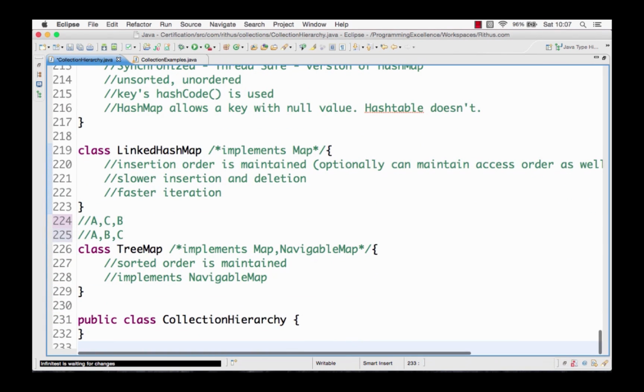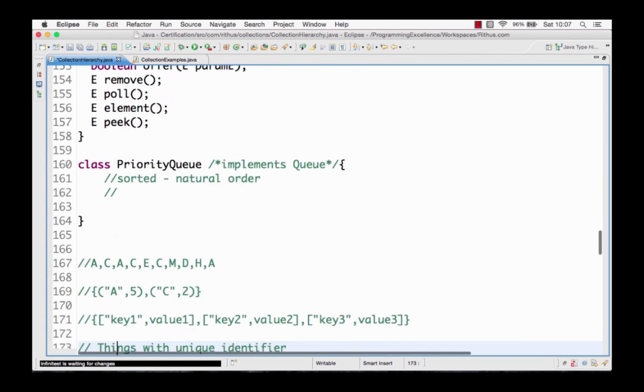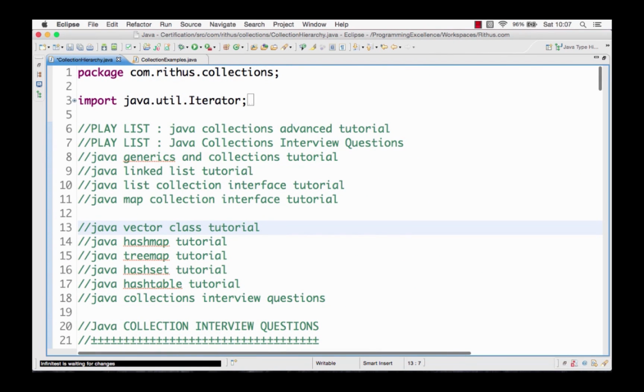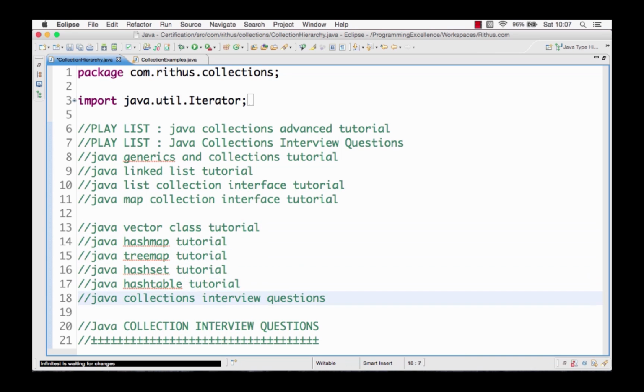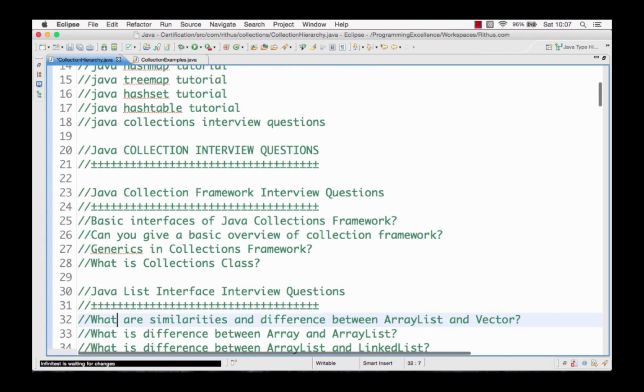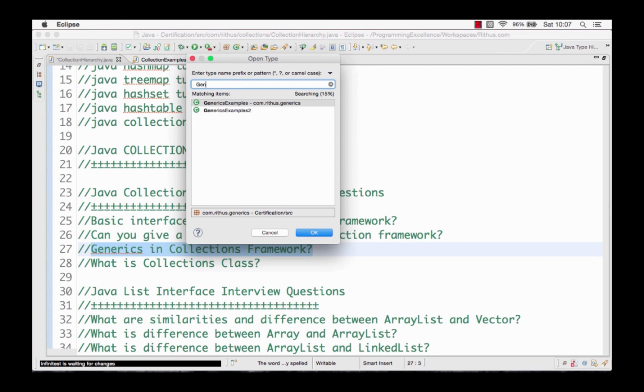So I hope that's useful for you to remember this stuff. It's a lot of classes. I know it gets confusing, but that's about the collection framework interview questions on the basic overview. Now let's get into generics. Let's look at a generics example.